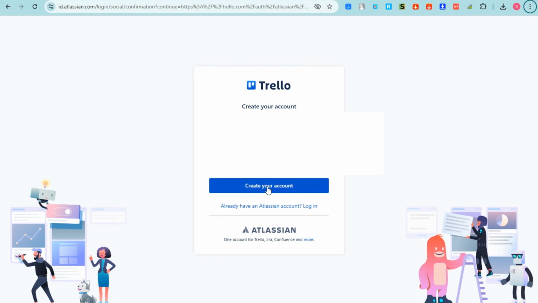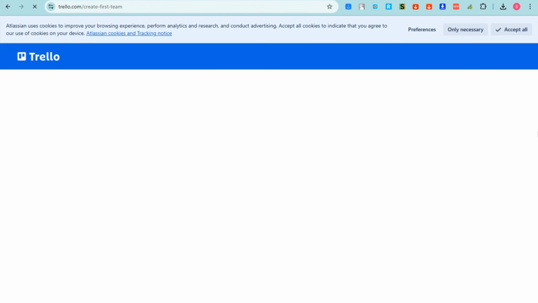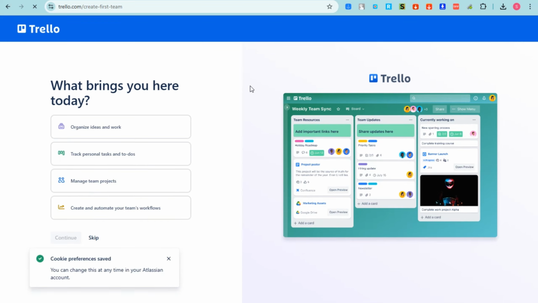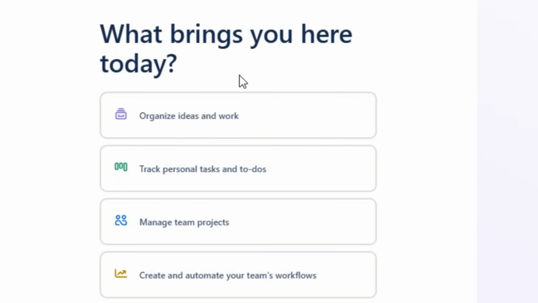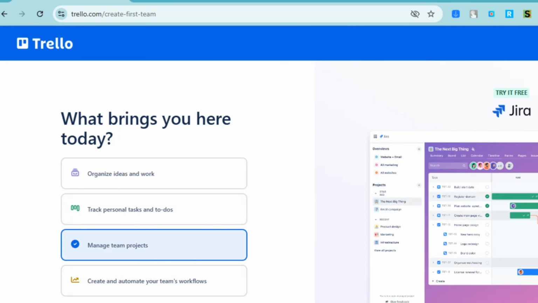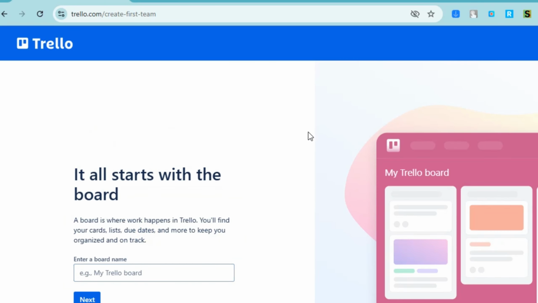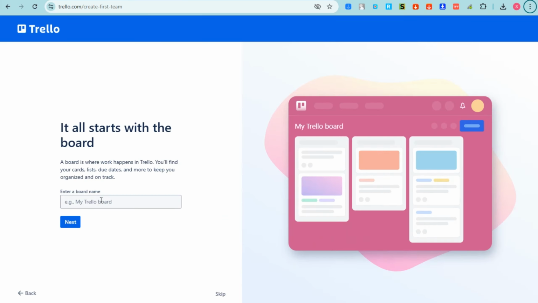As you can see, I have linked my account, and I haven't created a Trello account before. So I'm going to create my account right here with my email address. They will ask you the question, what brings you here today? Feel free to skip and answer this later, but you can also answer from any of the options right here. After that, you can proceed, and once you have skipped this part or clicked next, it all starts with Trello. You can now start by adding your workspace here. So let's just say my workspace is all about creating a project.